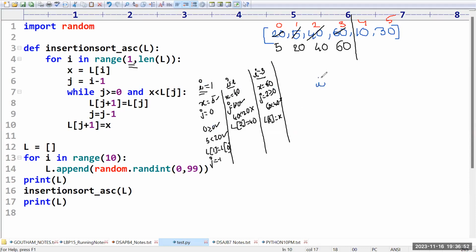Right. Now I am writing the code for i is equal to 4, which is very, very important. Listen carefully. When i is equal to 4, what will be your x value? It is nothing but L of 4, that is nothing but 10. And what about the j value? J value is i minus 1, 4 minus 1, 3. Sir, is it greater than or equal to 0? Yes. X value is 10.